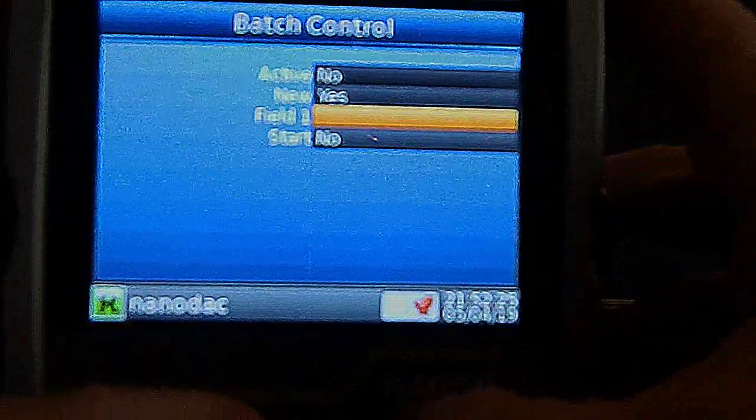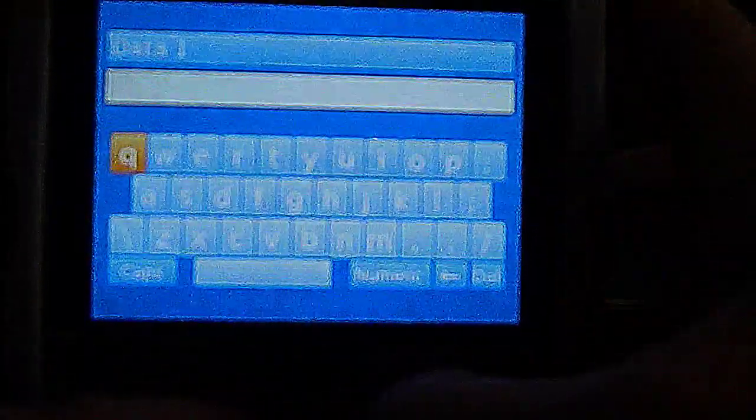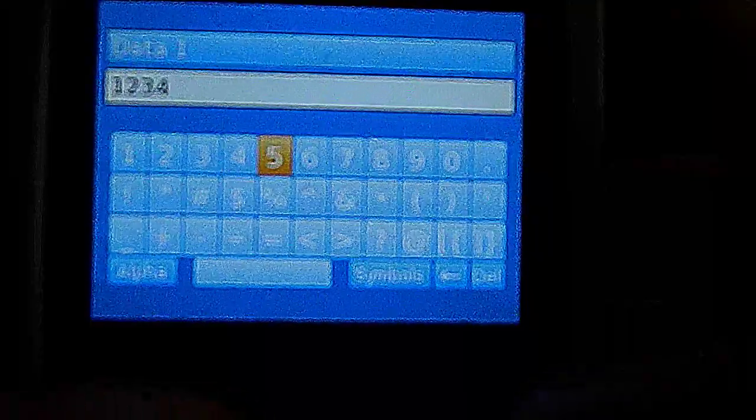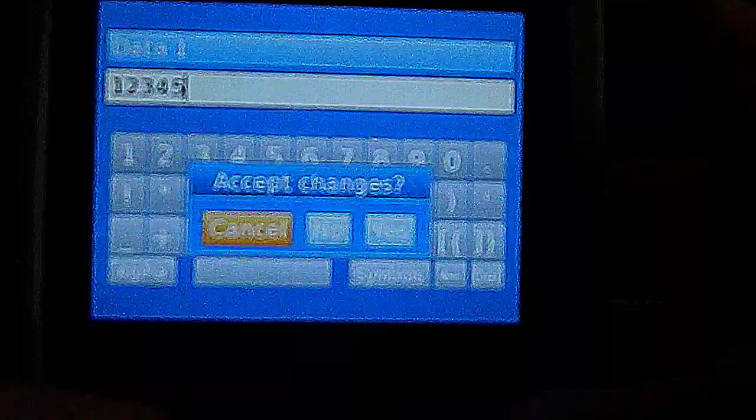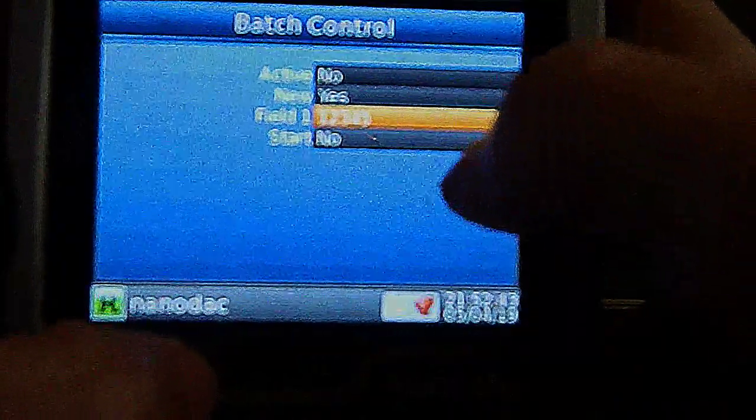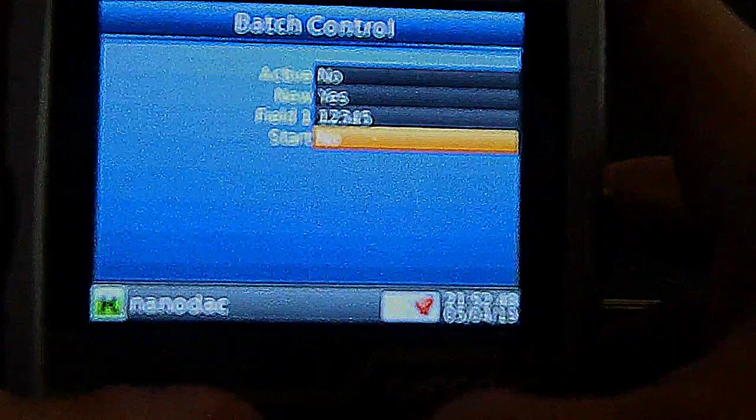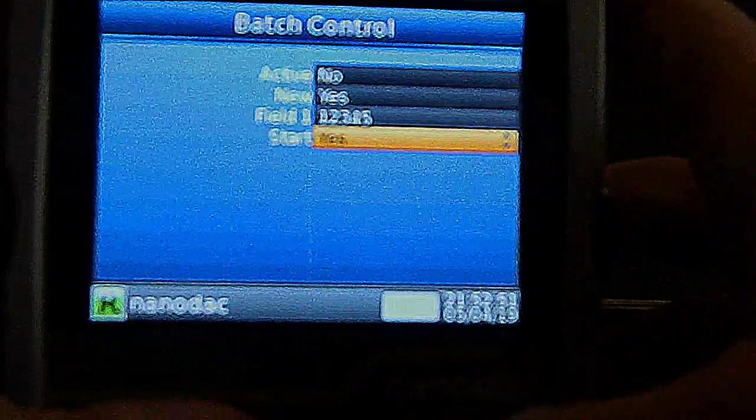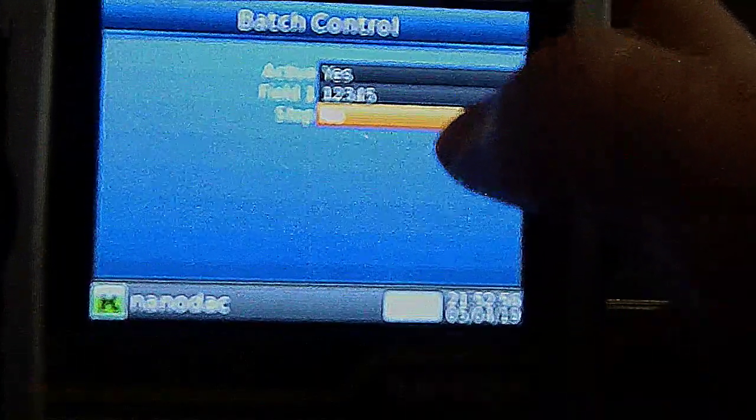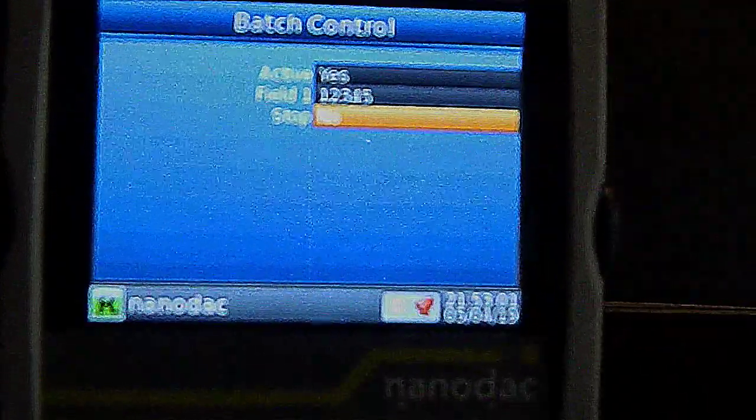It is. My field now is blank, so I want to put in a batch number. So in our case, I'll put in 1, 2, 3, 4, 5. Hit your page key, that saves it. So now I do not have an active batch. I've got one ready. I've got my batch number in, so I go to start. Start, I'm going to hit this, and now my active field now says yes. It shows me the batch number that I'm recording, and then I can choose to start or stop it again.